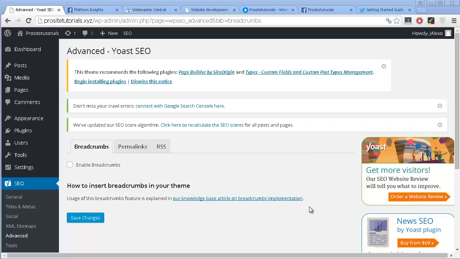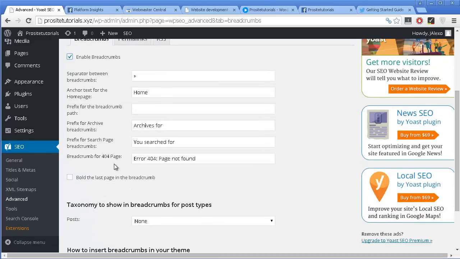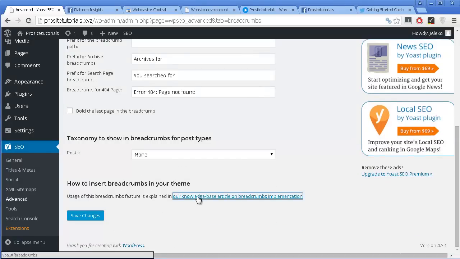Breadcrumbs allows you to add some extra navigation links to your website pages. This is good, especially when you have a website with a complicated hierarchy with several subpages and so on. This allows your visitors to more easily navigate throughout your website. However, the problem is this typically doesn't come with your WordPress theme, and you actually need to insert the coding into your website. So for you to use this, you need to check this option, enable breadcrumbs. You go below, you see this link, you click on it.